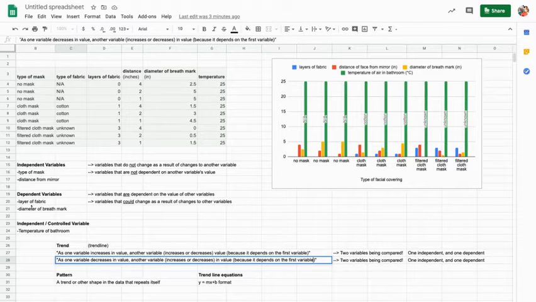So the layers of fabric in a mask is dependent on what type of mask it is, right? If it's a 1-layer cloth mask, that's a type of mask, I would say, then there's 1 layer of fabric. If it's a 2-layer cloth mask, there's 2 layers of fabric. If it's a towel, there's 1 layer of fabric. If it's sweatshirt material, 1 layer of fabric. If it's a folded bandana, then maybe it's going to be 2 or 3 or 4 layers of fabric, right?